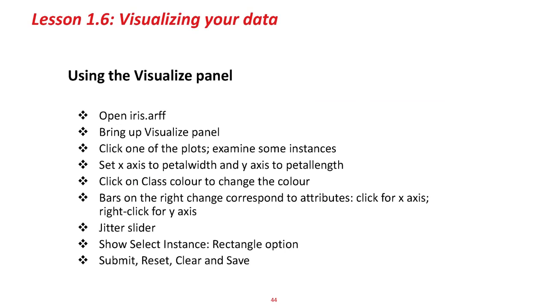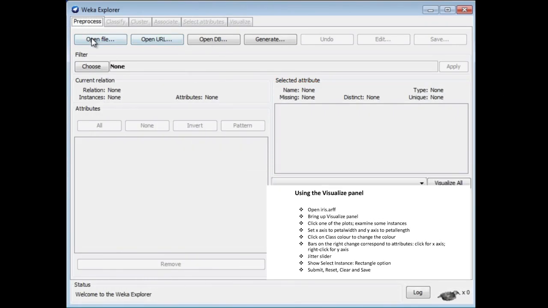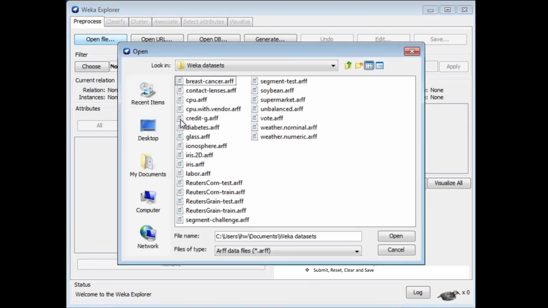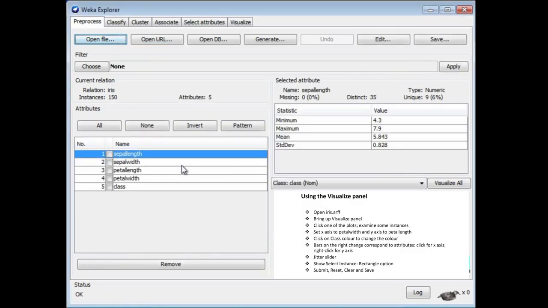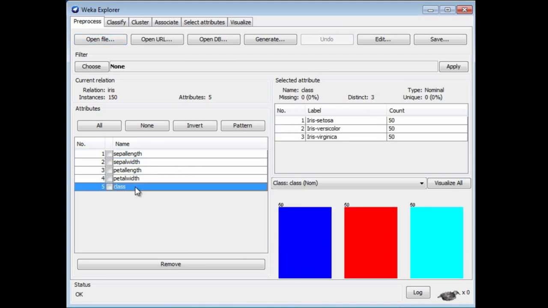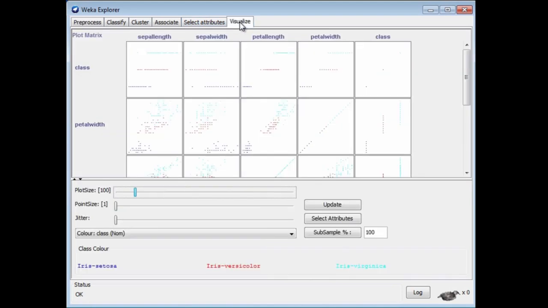I'm going to open the Iris dataset. You came across the Iris dataset in one of the activities, I think. I'm using it because it has numeric attributes, 4 numeric attributes: sepal length, sepal width, petal length, petal width, and the class are the 3 kinds of iris flower: Iris setosa, Iris versicolor, and Iris virginica. So let's go to the Visualize panel and visualize this data.